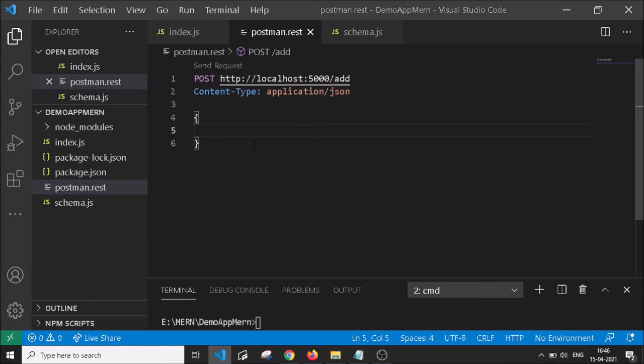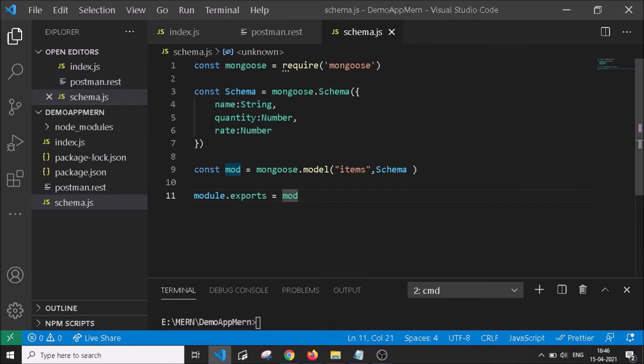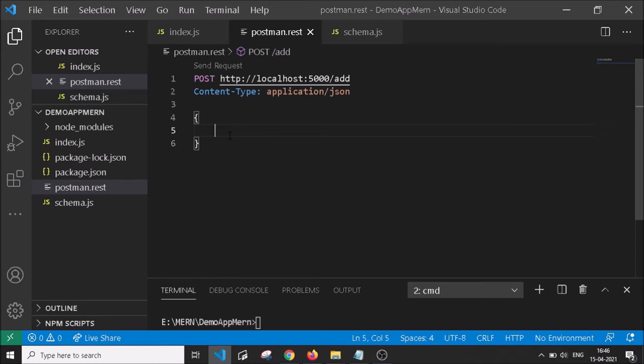If we remember from our schema.js, we have three properties that we need to specify: name, quantity, and rate. So we are going to specify name, quantity, and rate here. And we'll specify some numbers here, and since name is a string, we'll specify item 1. So our post request seems to be appropriate.